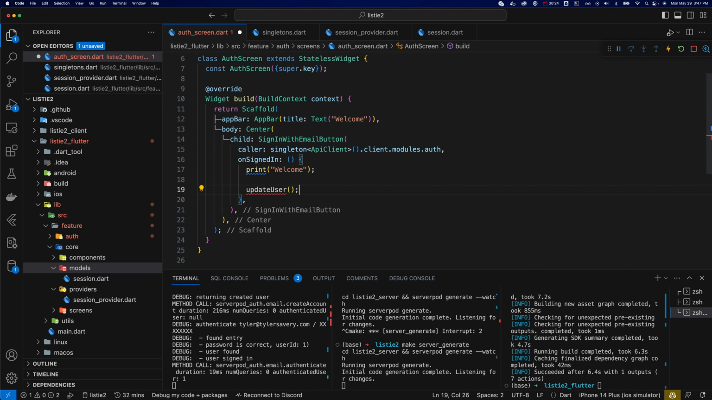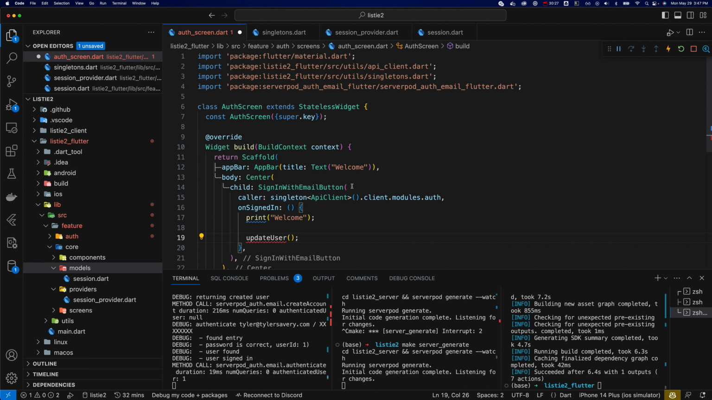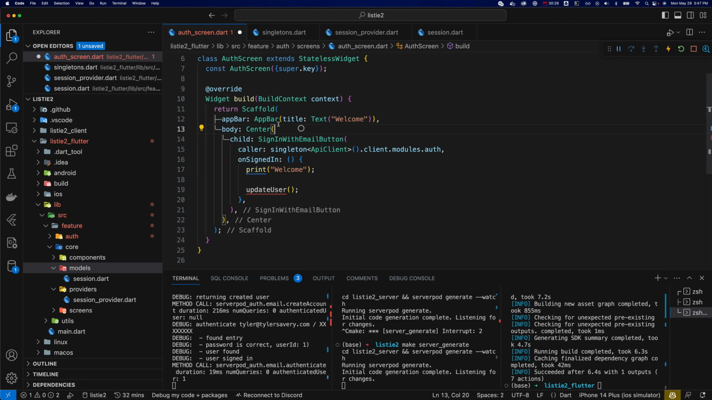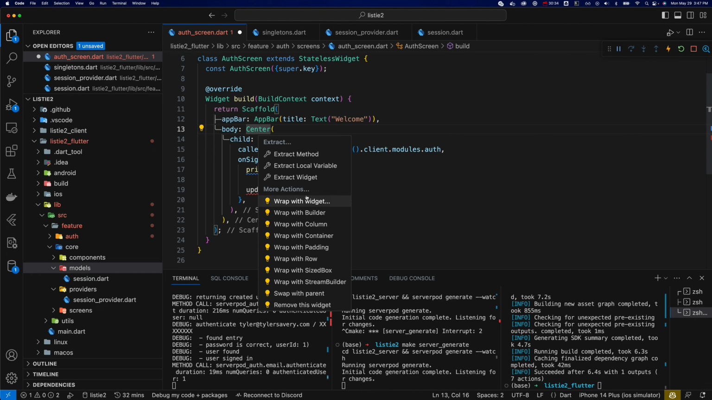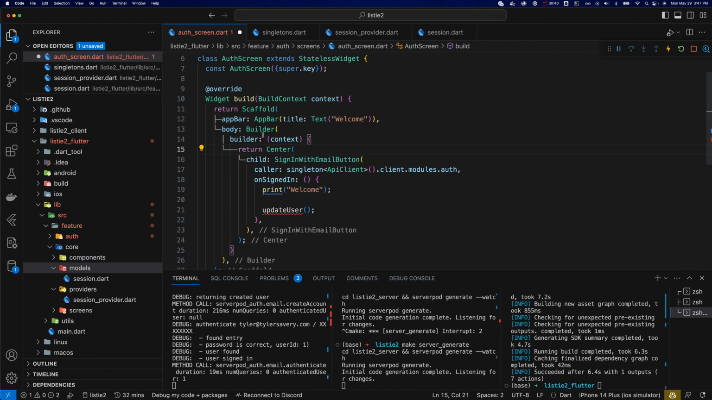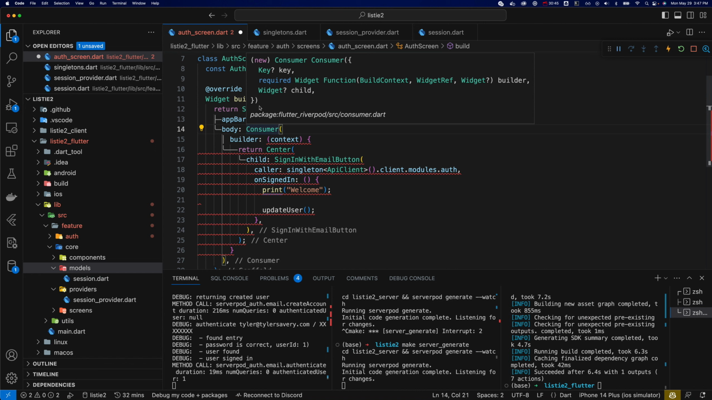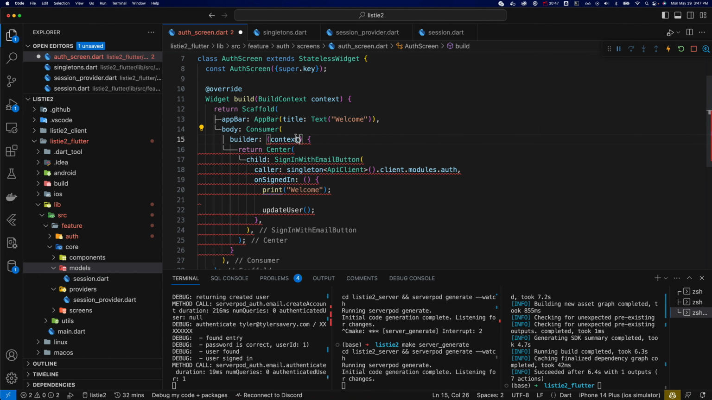But how do we get access to this? Well, this is where Riverpod's consumer comes into place. We're going to do this in one way first, and then we're actually going to make this way better. We can just wrap this in a builder, and instead of builder, we're going to use consumer. Consumer is a Riverpod widget, really a builder widget, and it takes three parameters instead of just the default context. The second is ref, and the third is child, which we're not going to be using, so we'll just do the little underbar here.